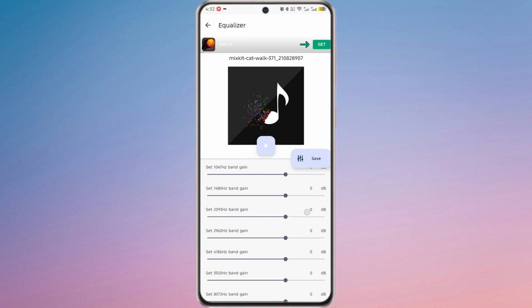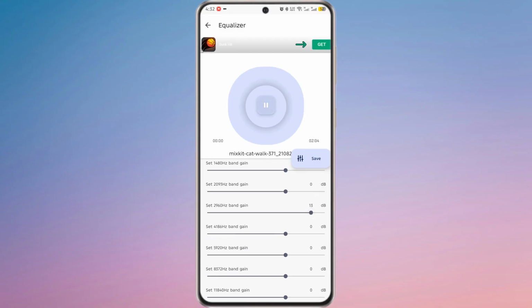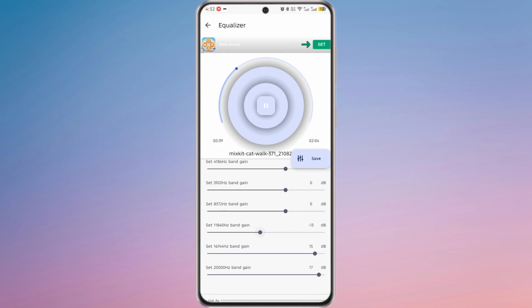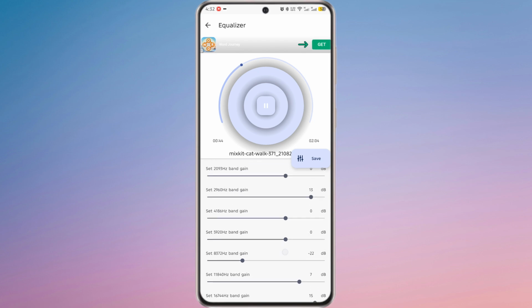Preview the audio after making adjustments to ensure that the sound is clear, balanced, and professional. When you are satisfied with the equalizer settings, tap the Save button to apply the changes. The edited audio file will be saved to your device, ready for further editing, sharing, or use in your project.